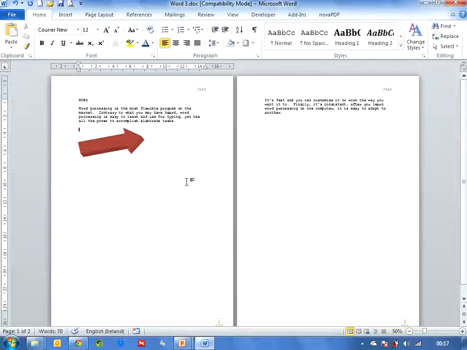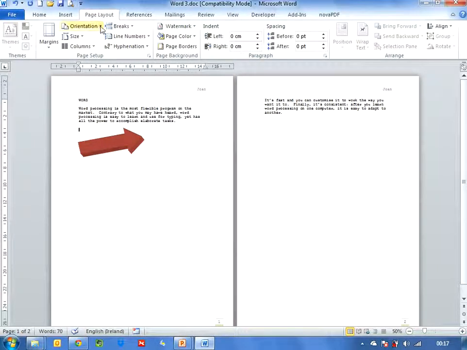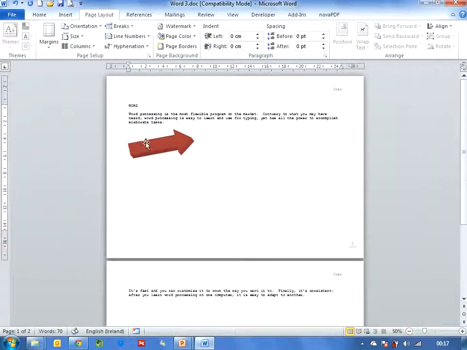Now as you can see, the pages are in portrait view, which means I can change that to landscape. So portrait, as you can see, is where the narrow side is the width. So if I go to the page layout ribbon, I go to orientation, I can select landscape, and it changes the wider side to be the width.